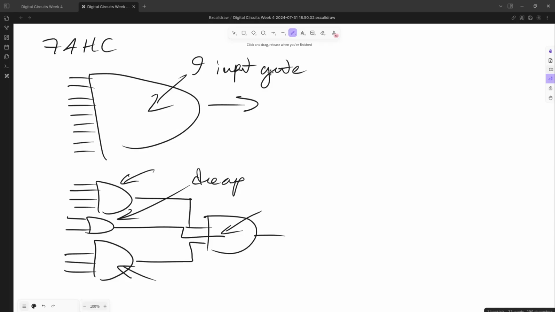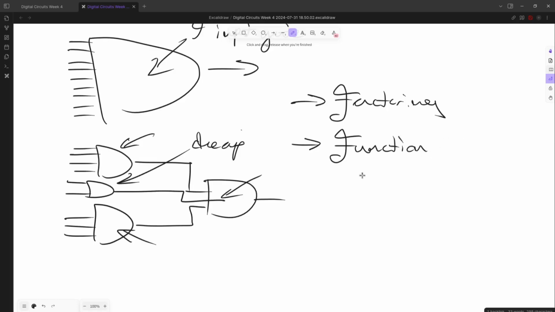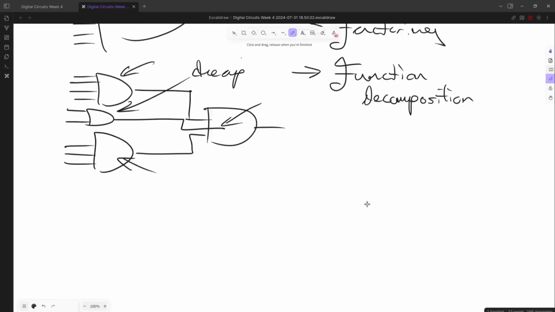There are two methods for doing this. One method is something called factoring. So taking a look at your expression, seeing if you can simplify it. And another one is function decomposition, which is a little bit more specific. Basically, what you try to do, I kind of give an example circuit. Oh wait, that's not really great. It's not very convenient. Where you try to make a function within your circuit.